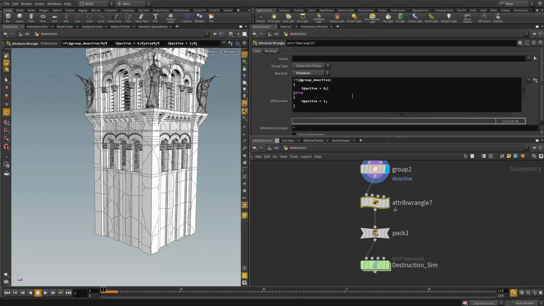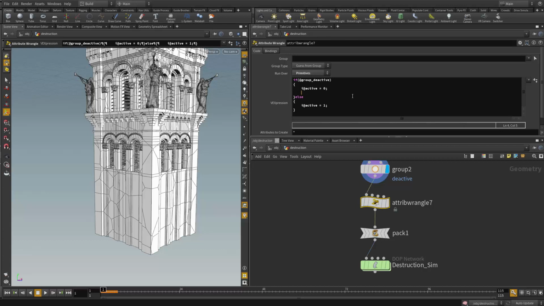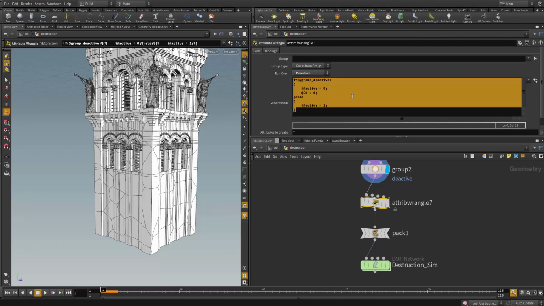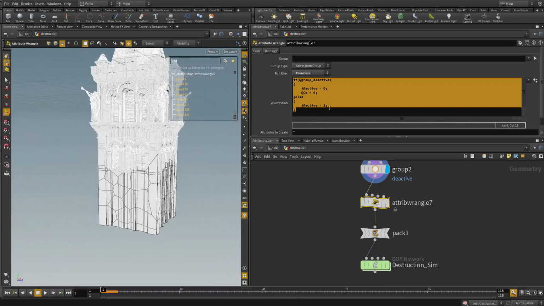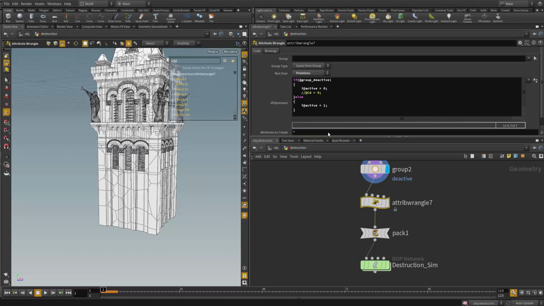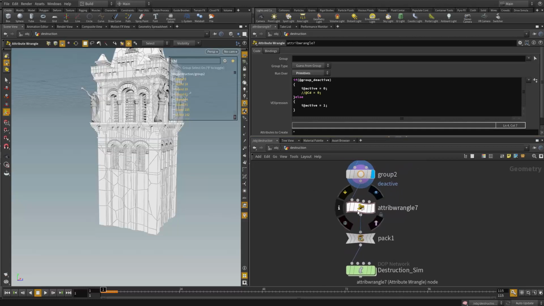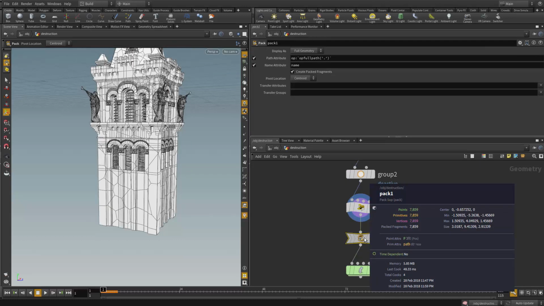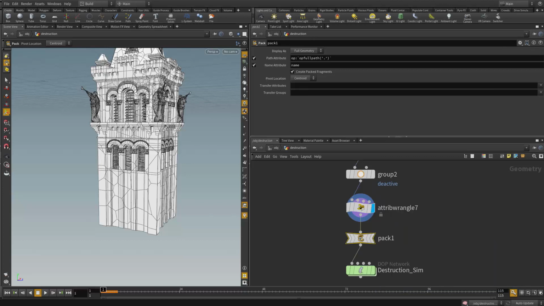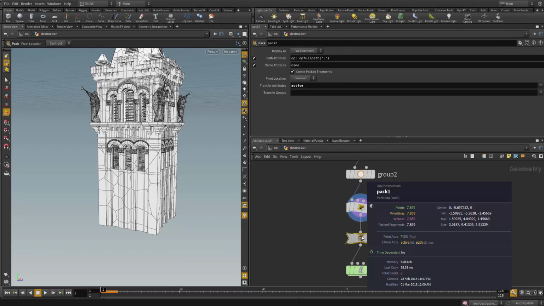Just to visualize that, I also create a @Cd equals to 0 for the deactivated one. Now you can see the bottom ones are the ones that are deactivated. Just checking, so comment that. Okay, now moving down from this attribute wrangle, let's take a look at this pack. Now you can see this pack doesn't really have that attribute I just created. So I have to tell it to transfer that attribute. So active, the new attribute, let's transfer it over.